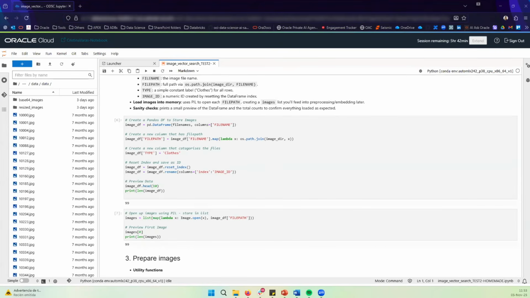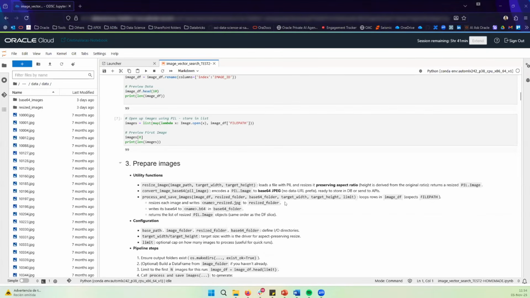Then, of course, we are adding the full path for each file. We are going to add the type label to set the clothes, and then I reset the index to create a numeric image ID that we will later reuse in the database and in Apex. And then a preview to check that everything is loaded.